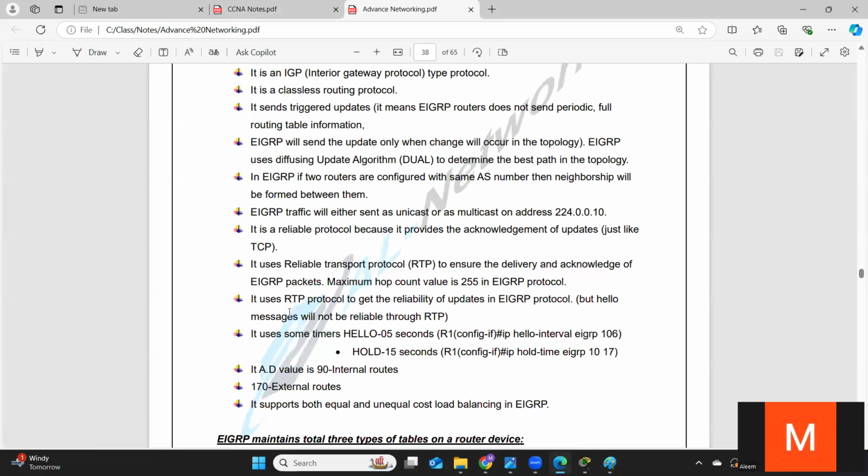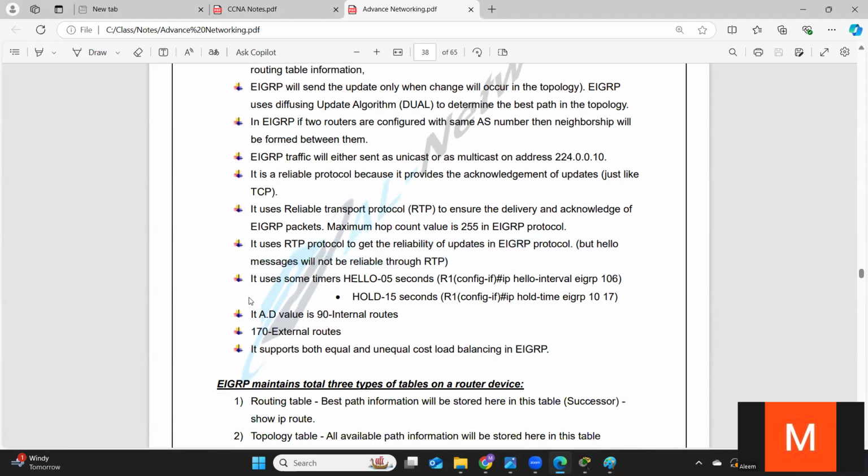So it uses RTP, and we get reliable updates in the EIGRP protocol. But the hello message is not reliable through RTP. Why it is not, I'll discuss once we cover the message types. It also uses some timers: the hello timer, and the hold down timer is 15 seconds. If you want to change them, you can change the hello timer and dead timer through this command.